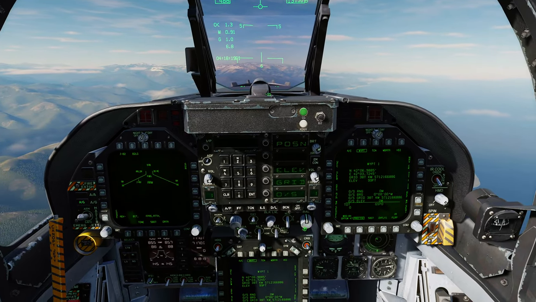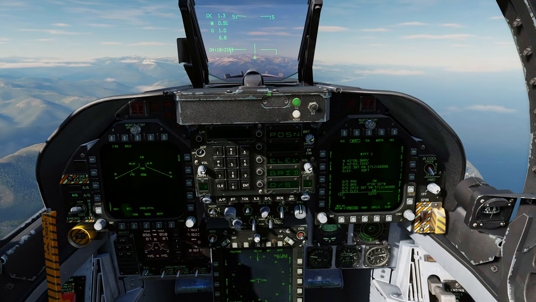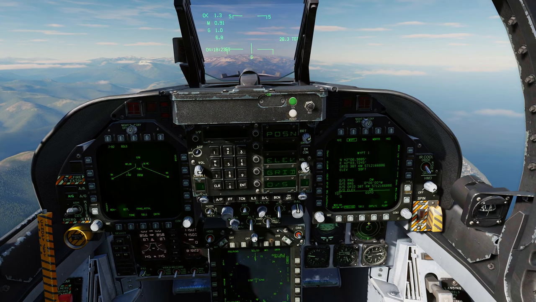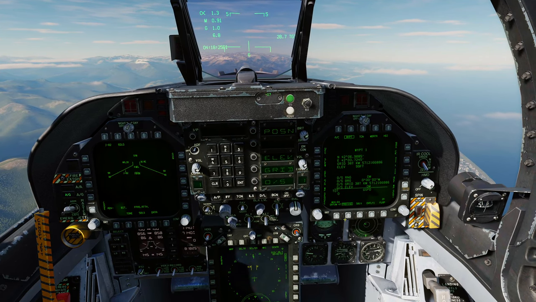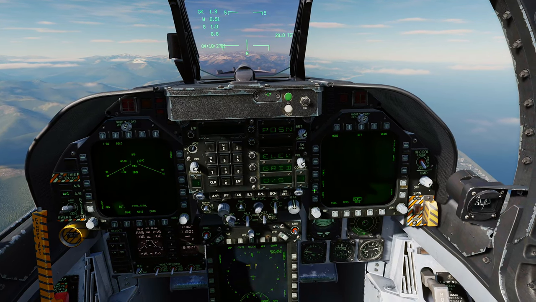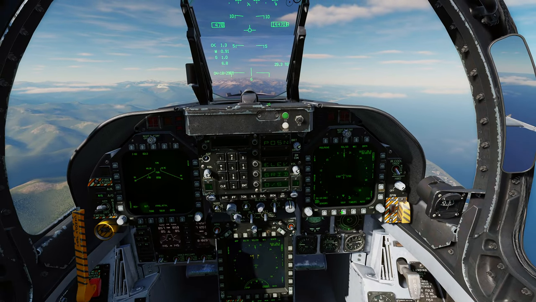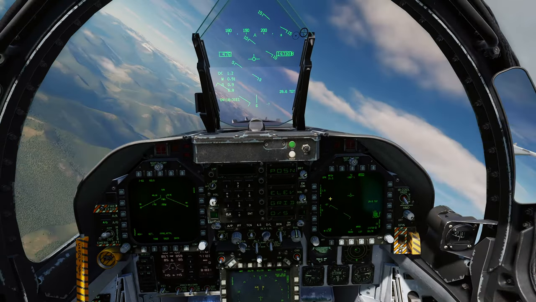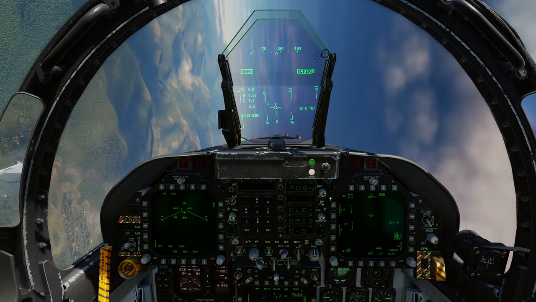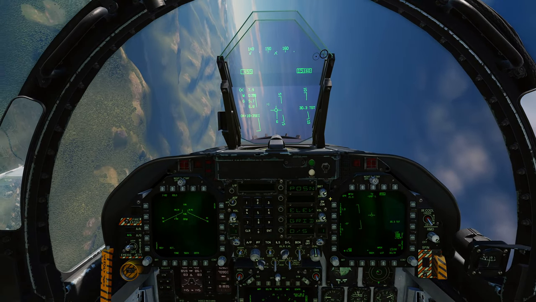So now we've got that waypoint made. Let's go ahead and hit waypoint designate. Swap that over there. Get our HSI back up here, our FLIR pod. And let's bank back around and have a looky.